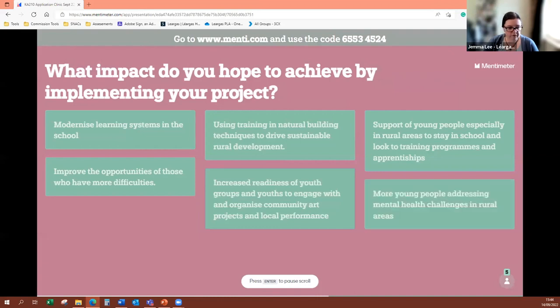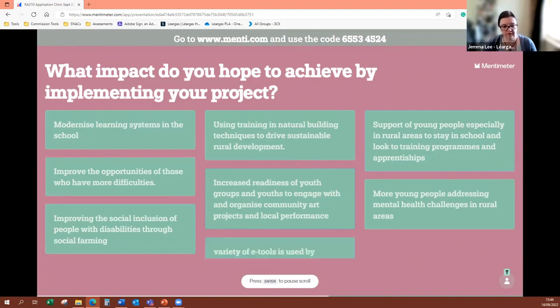Increased readiness of youth groups and youths to engage with and organise community art projects and local performance. So if we look at the difference between that one and the one we just had, that's way more specific. We can see exactly the target group. We can see exactly the type of work they're hoping to do. So I think that's what you need to look at to make sure that it's quite clear what it is that you're trying to do. And they've worded it in such a way that it is that readiness. So it's already looking at what is the impact, what is the longer piece.